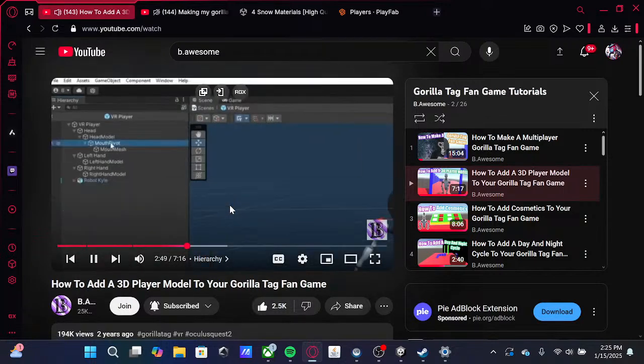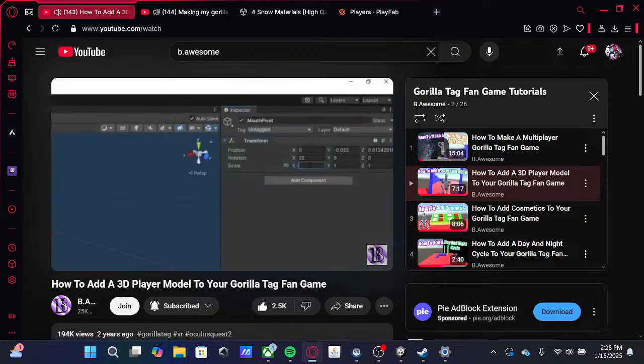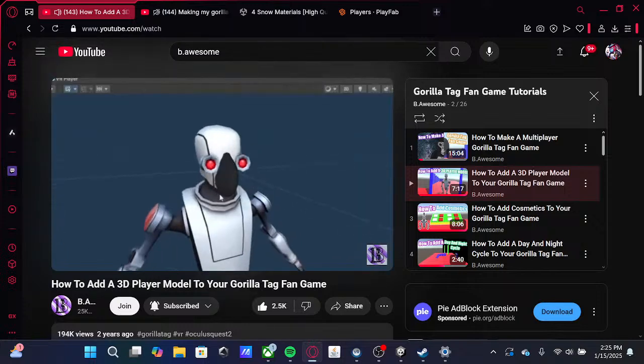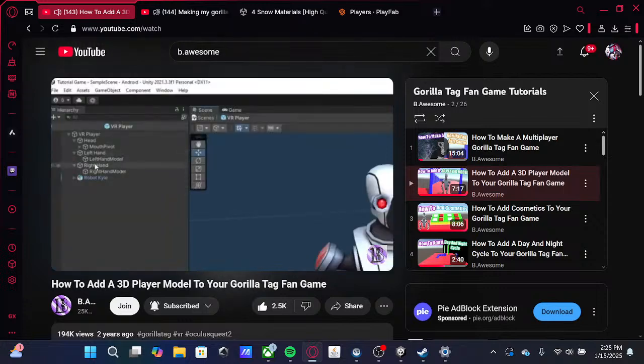Then you want to click on mouth pivot and move it to head, so drag it on head and then just let go. Then where it says head model, just delete that. And then for mouth pivot, I'm going to scale it to 0, so 0 0 0. So now there will still be voice chat, but there won't be a moving mouth. You can keep it there if you want, but it probably won't look the best. Then where it says left hand and right hand, delete left hand model and delete right hand model.